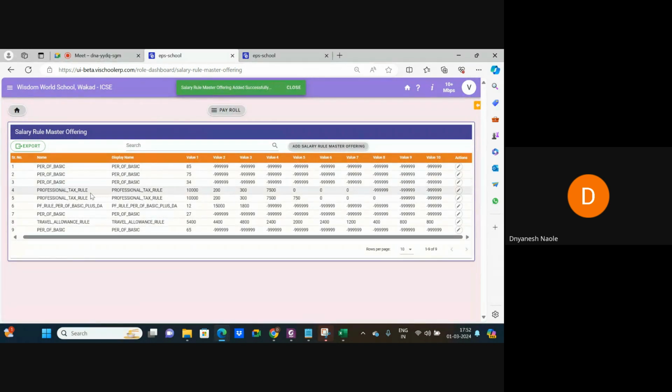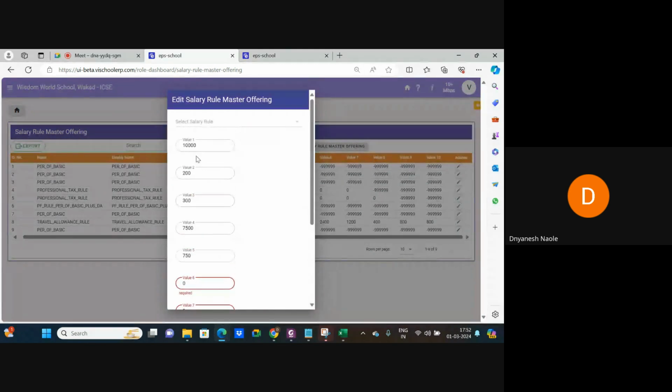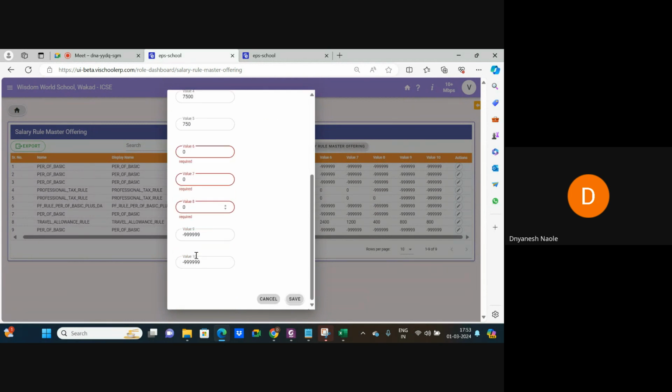Same way, for professional tax, there are 2 rules. One is for the ladies, one is for the males. Okay. So the male rule is this one. Till 10,000, there is a, sorry, 7,500 to 10,000, there is one 750. Sorry.